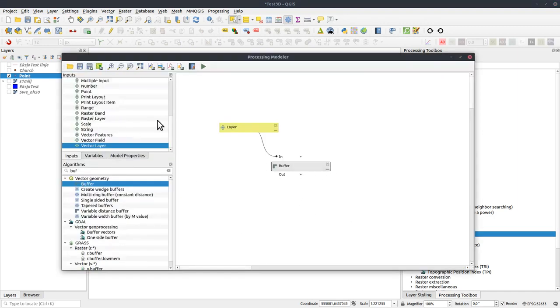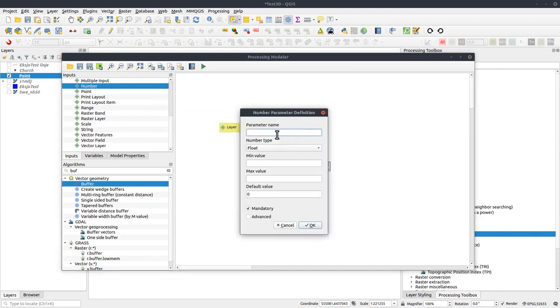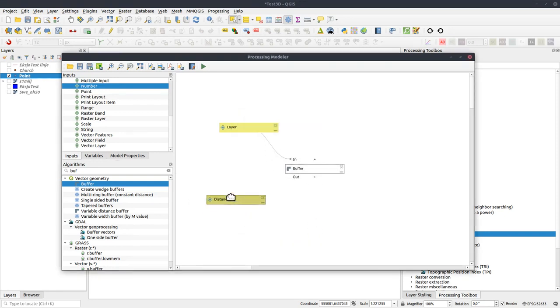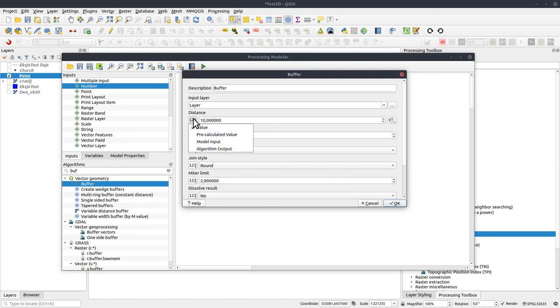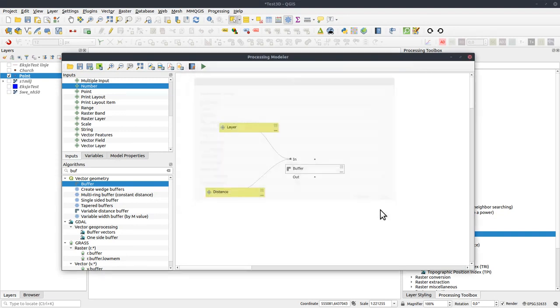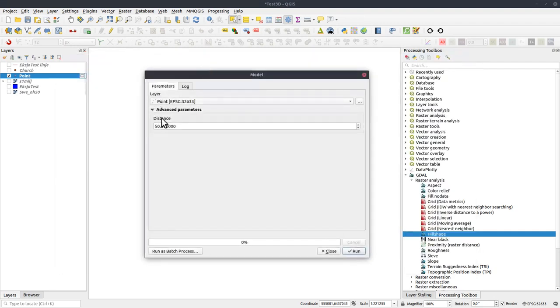But I may want to add a number here. Distance. A default number as 50. Make it advanced. And make the distance like that. And if I run this, I now have an advanced parameters set. So it has a default value, and I can change it, but I tell the users that this is the advanced parameters.